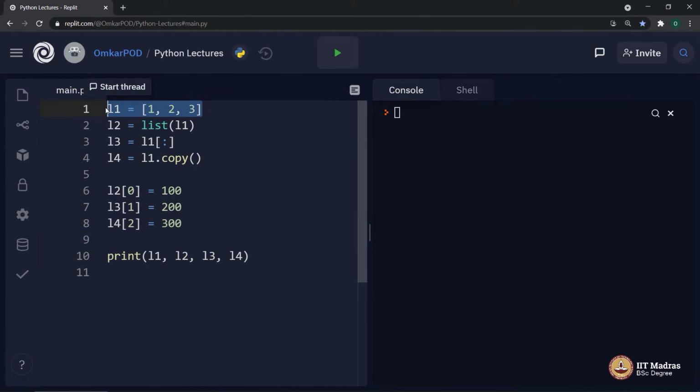L1 is equal to [1, 2, 3]. The first way is L2 is equal to list(L1). Second option, L3 is equal to L1[:], with a colon inside the square brackets. This is exactly like slicing which we saw with strings. And the third option is using a list method called copy. Let's execute this code and observe the output.